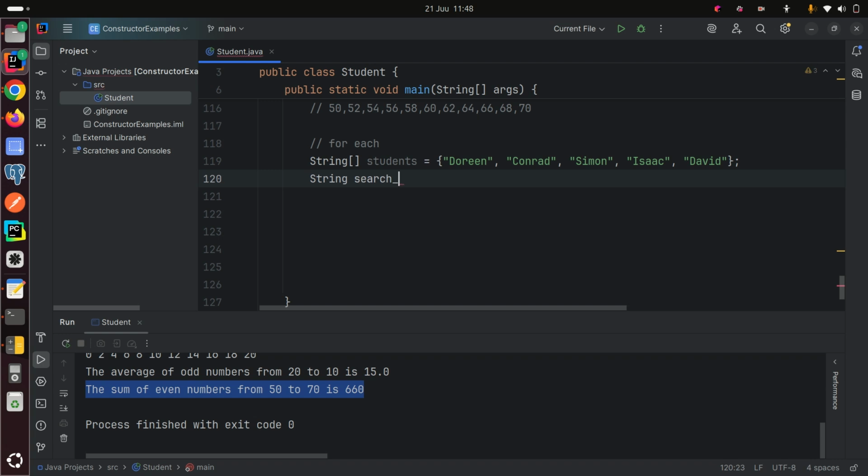So what we do, we shall declare a boolean isPresent. We want to check if it is present. By default it is false. So our for each loop is string name in students. Here the variable I'm calling name is the variable that I will use to iterate through these students.